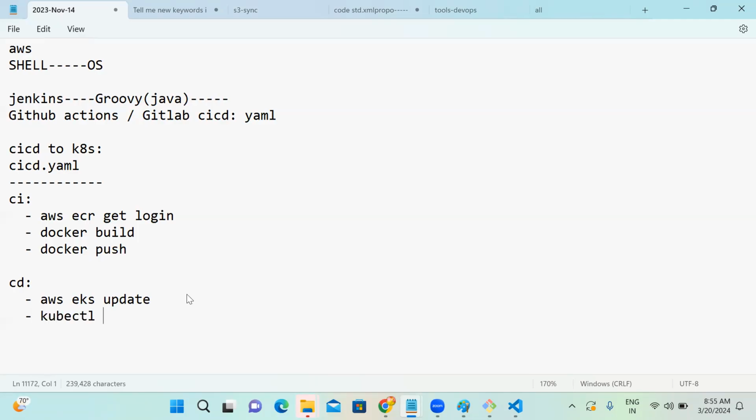Now kubectl, sorry, I'm so sorry. What is that? SCD. Kubectl, or what was the other command? Help, whatever. Help. No.